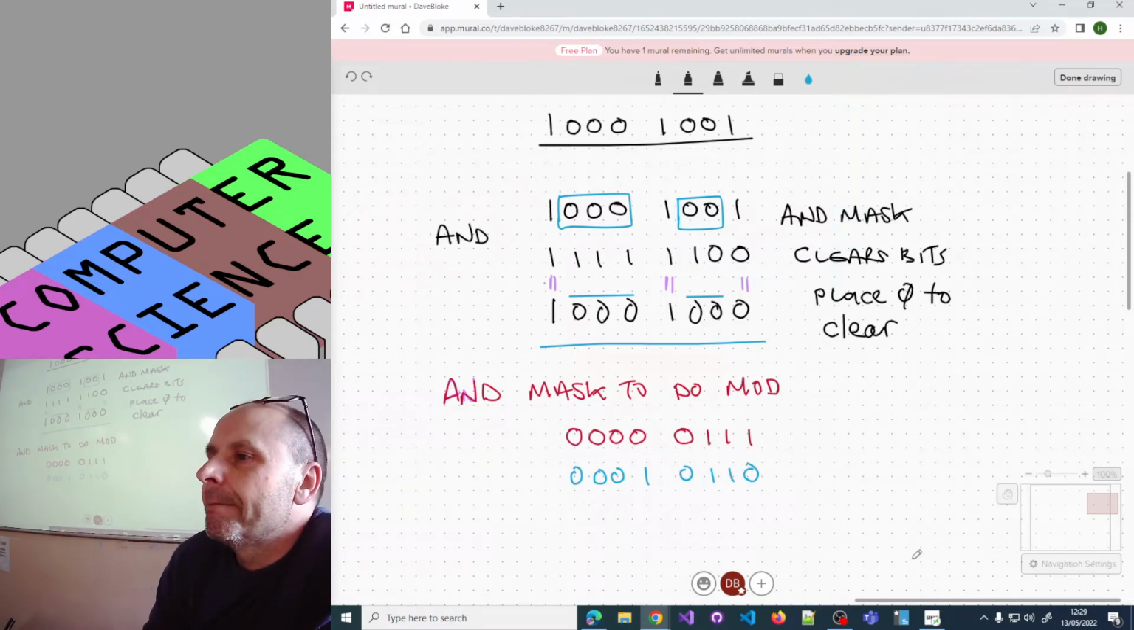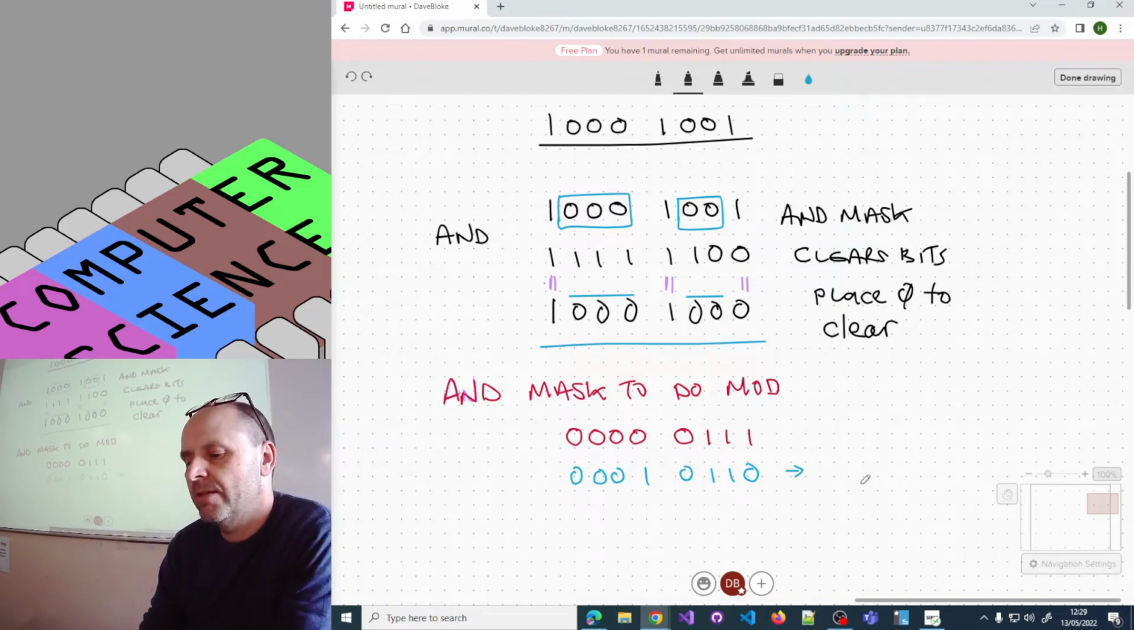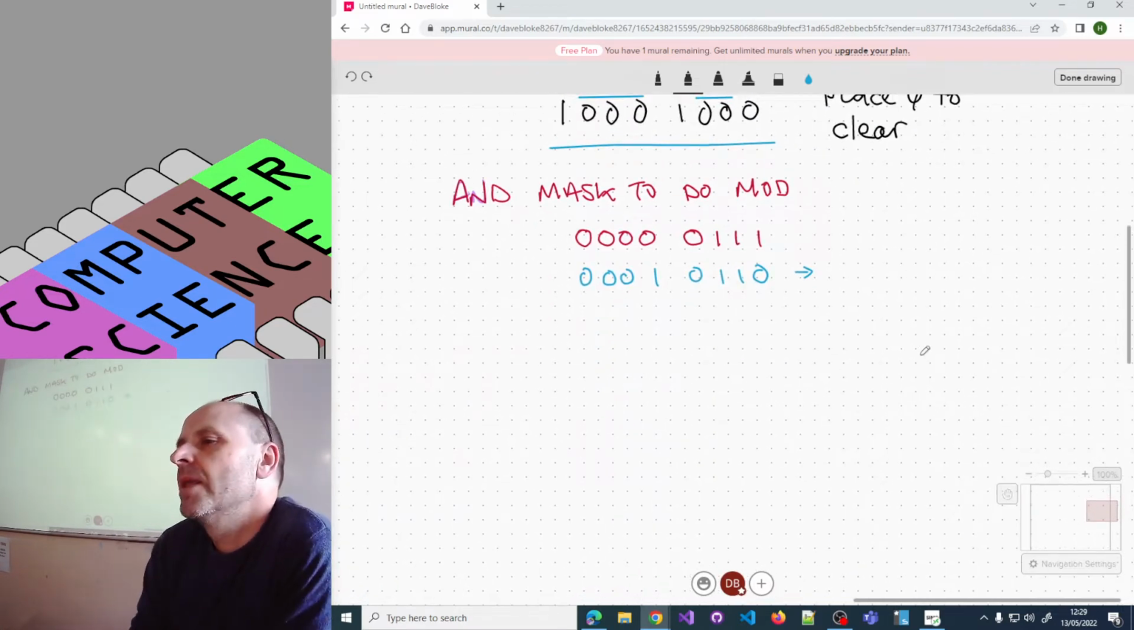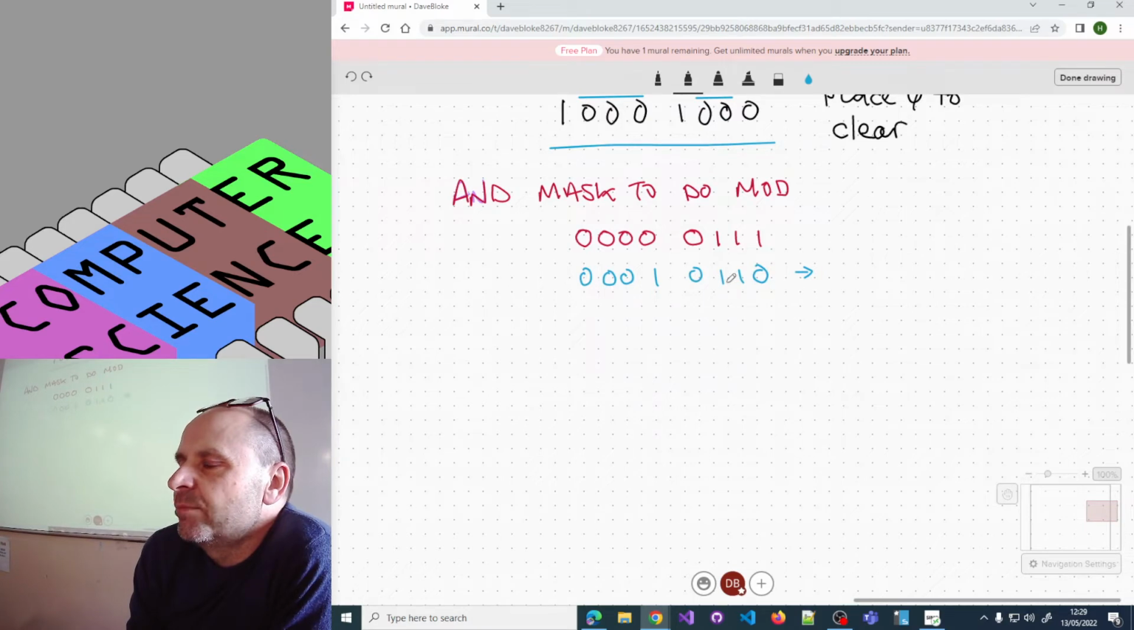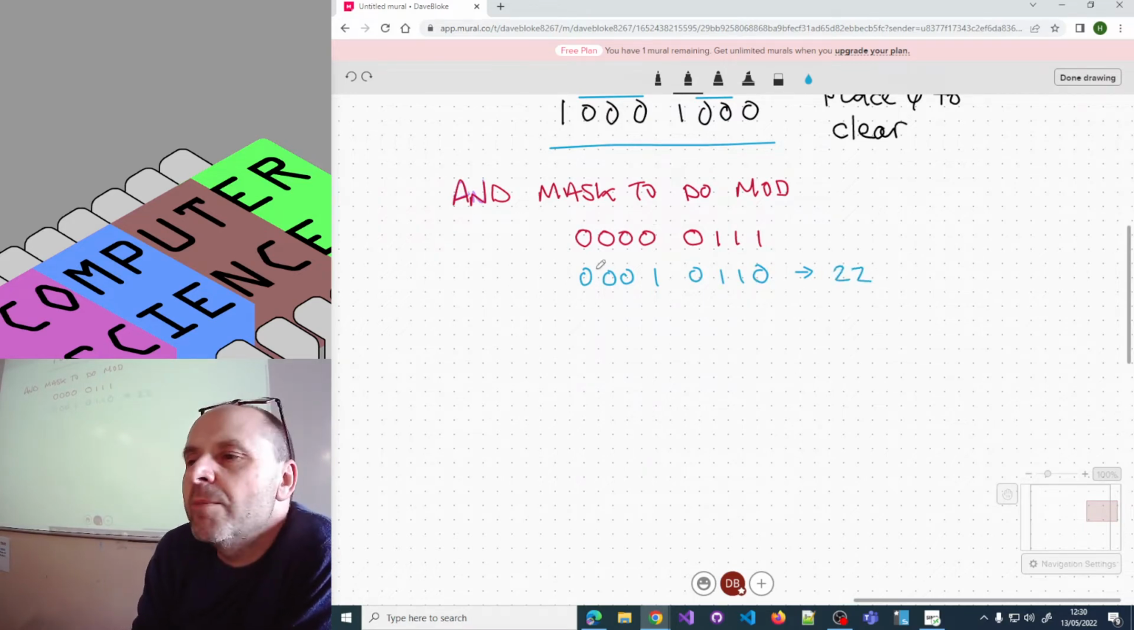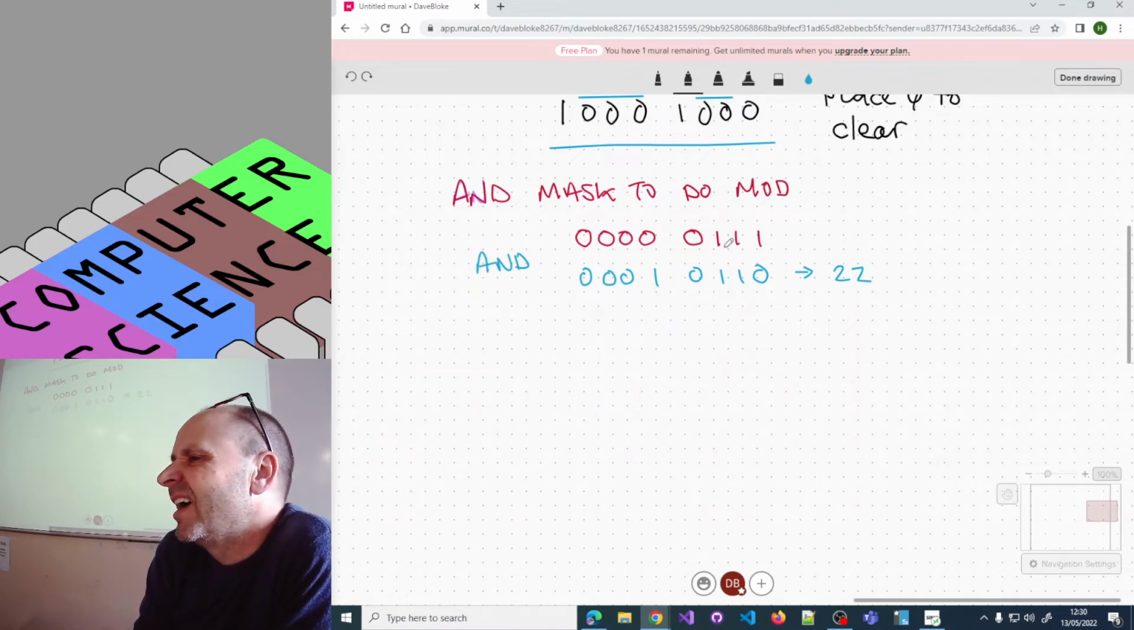What number is that? Let's scroll it up. 16 plus 4, yeah, 22. Okay, so if I apply this AND mask to it, you can see that, yeah, those first 5 are just going to be zeros, and then we get that.